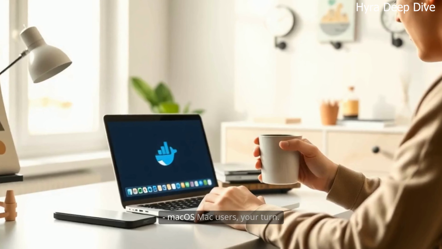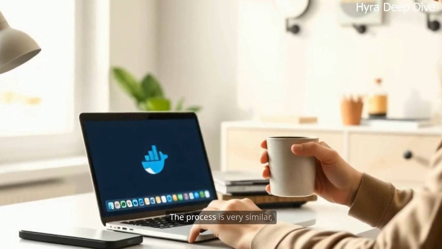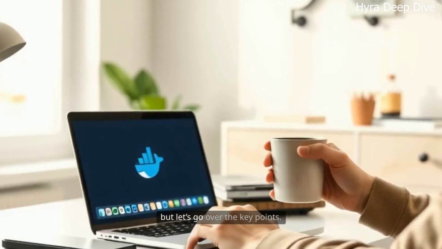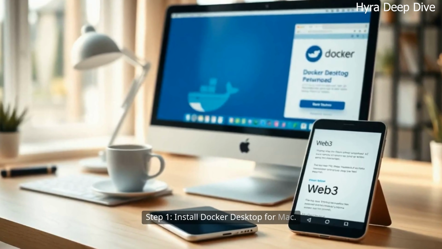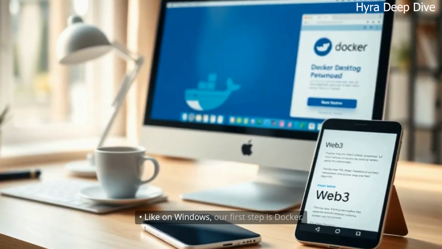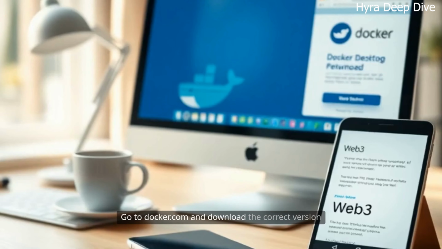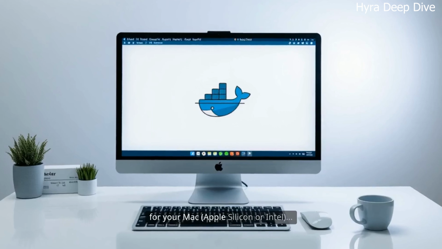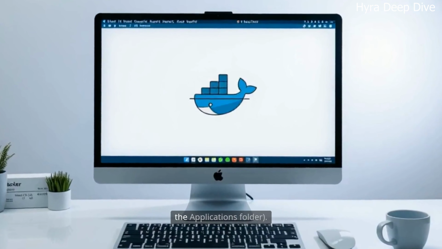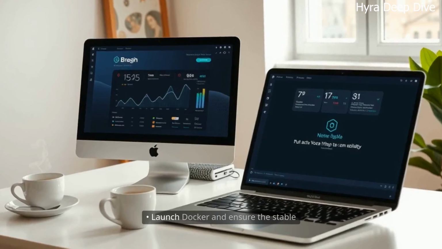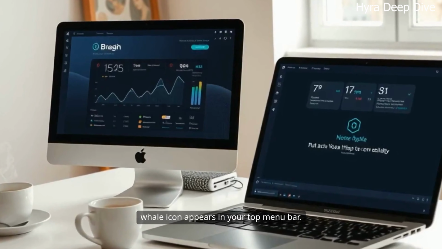Chapter 4. Installation Guide. Mac OS X. Mac users, your turn. The process is very similar, but let's go over the key points. Step 1. Install Docker Desktop for Mac. Like on Windows, our first step is Docker. Go to docker.com and download the correct version for your Mac, Apple Silicon or Intel. Guide dragging the app into the Applications folder. Launch Docker and ensure the stable whale icon appears in your top menu bar.